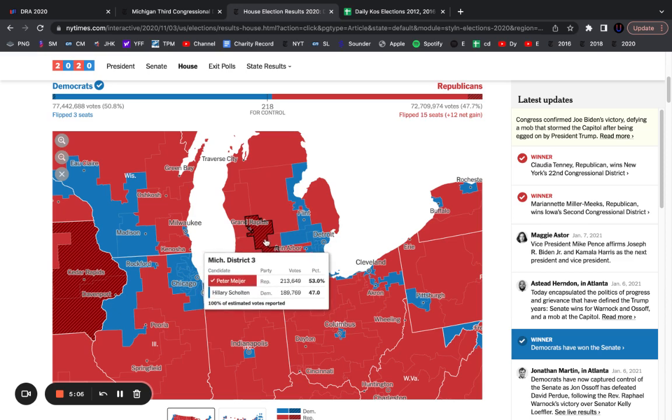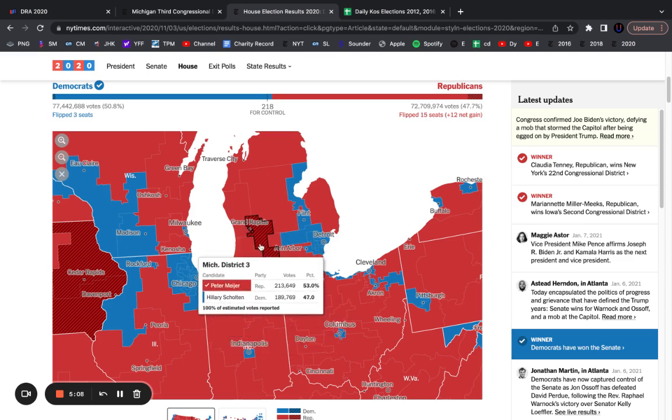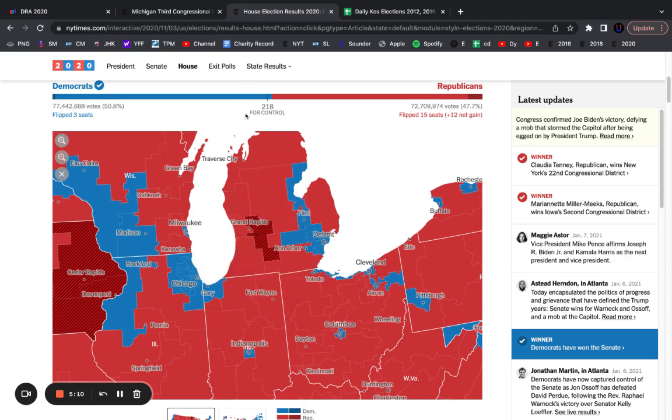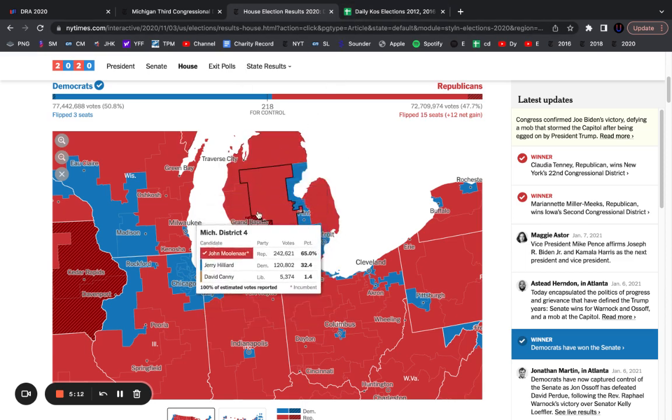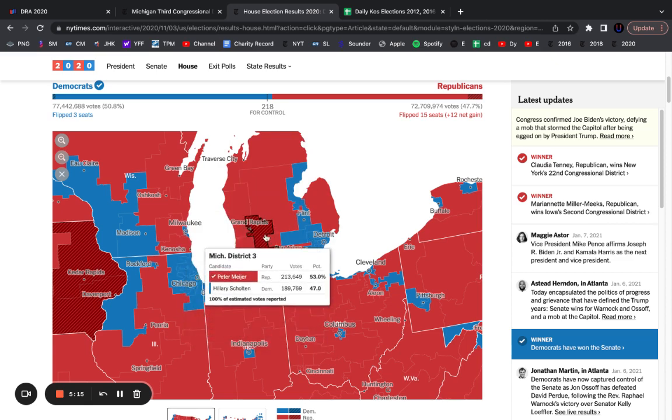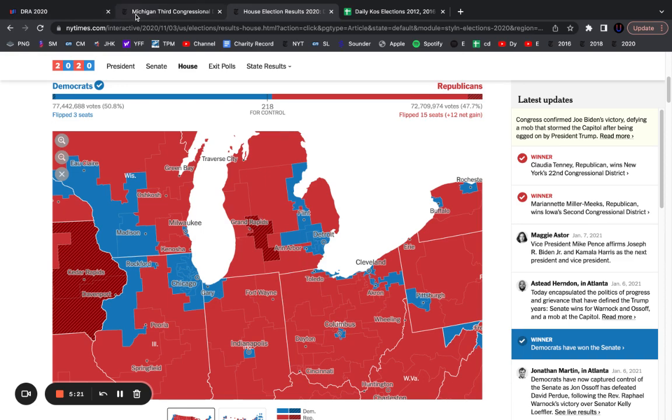And then when you take a look at what we saw in Michigan 3, Peter Meijer outran Trump by 2%, or 1.8% to be exact. And he was pretty well liked. He probably would have made this race really close, maybe even won re-election this year. But something else happened, and I'll tell you about that.